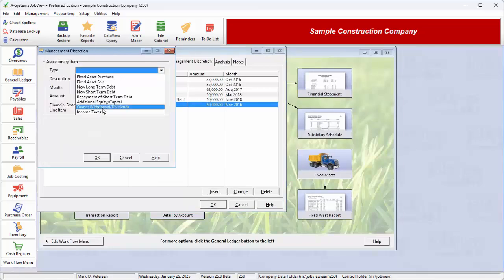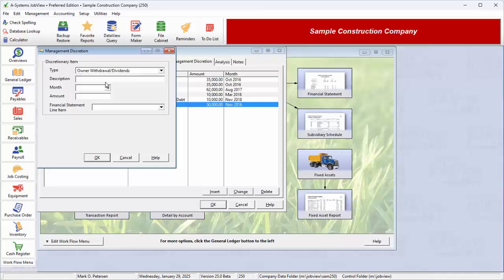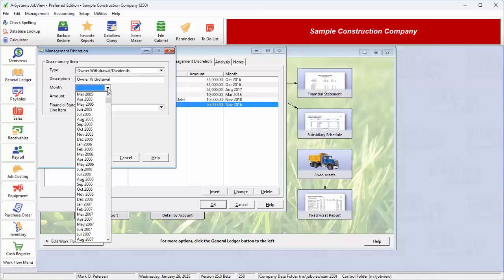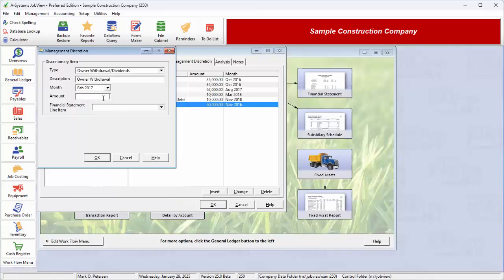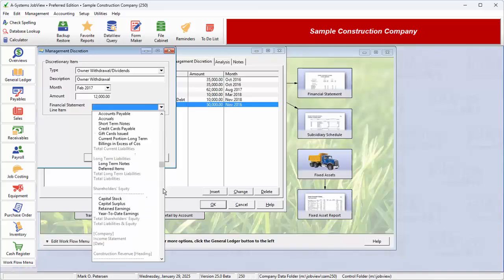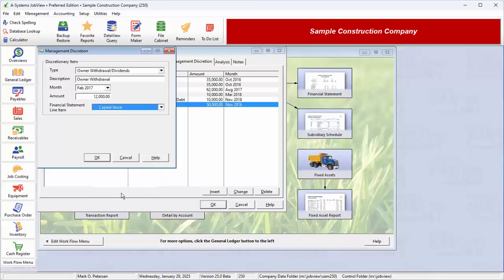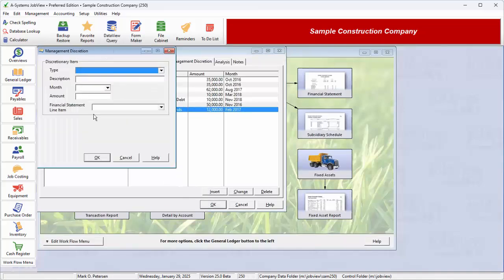Click Insert again. Now we'll plan to take some money from the company. Select Owner Withdrawal and Dividends. This means we're planning to take cash out of the company to pay an owner or pay dividends to an investor. Once again, the money will come out of cash, but we must select the correct equity line for the offsetting entry.